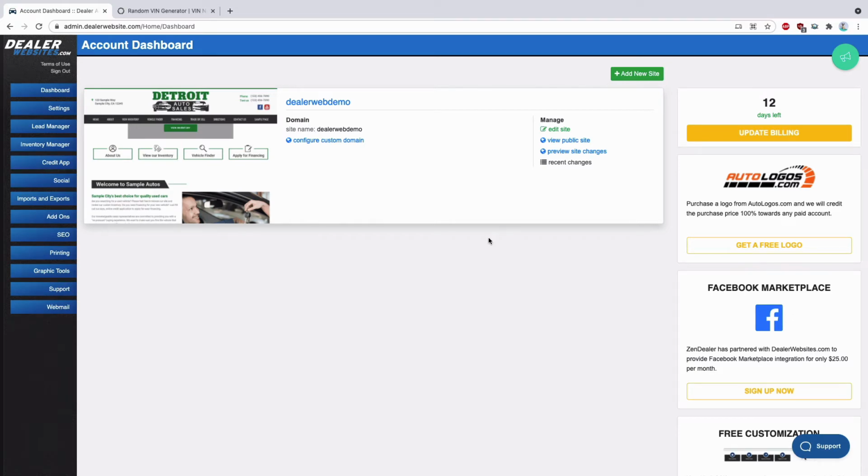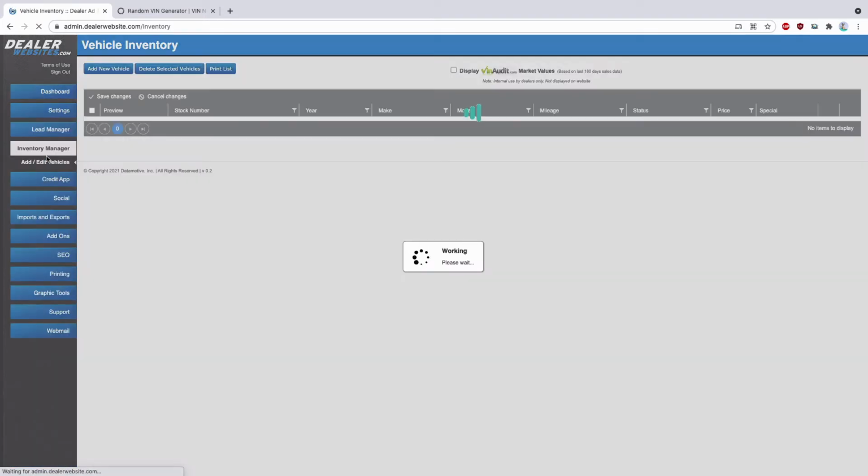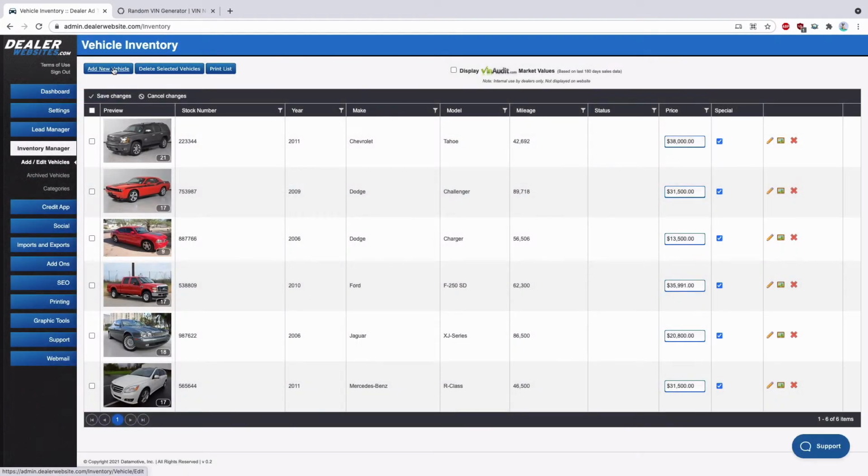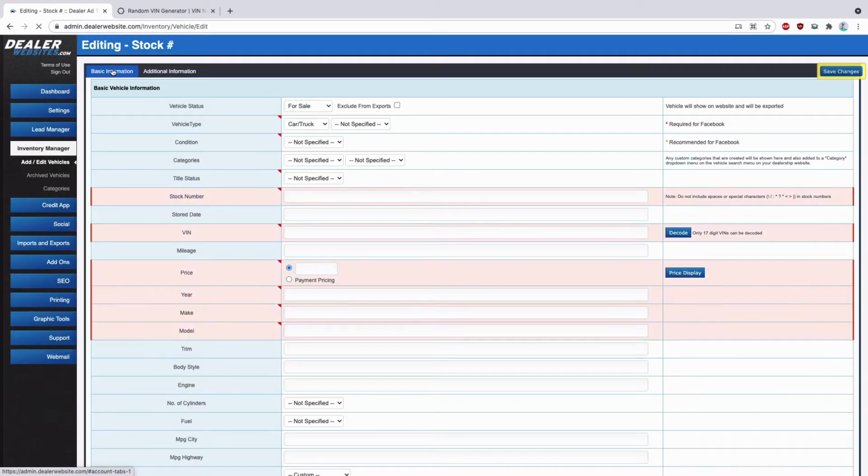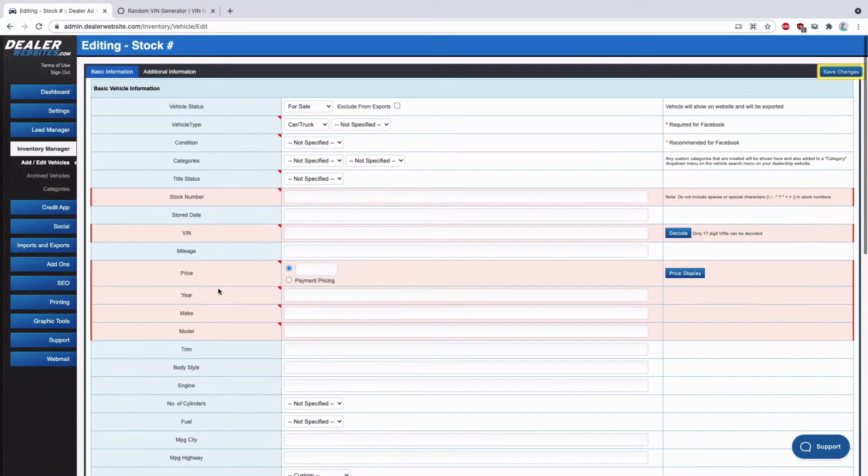In this tutorial, I'm going to show you how to add new vehicles to your inventory. I'm going to go over to Inventory Manager, Add Edit Vehicles. And I'm going to hit Add New Vehicle. We have a lot of different fields here. The red fields are required.